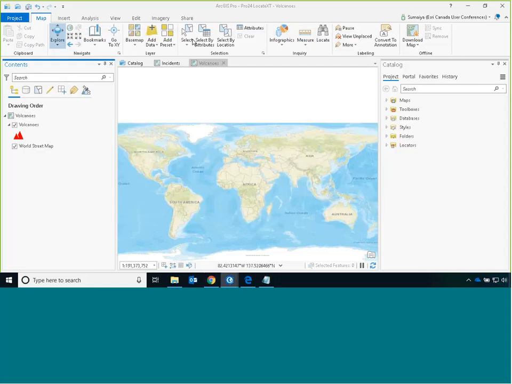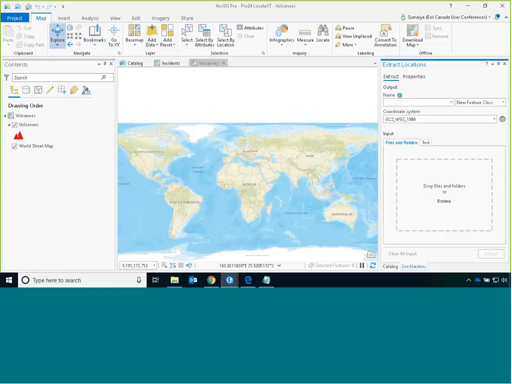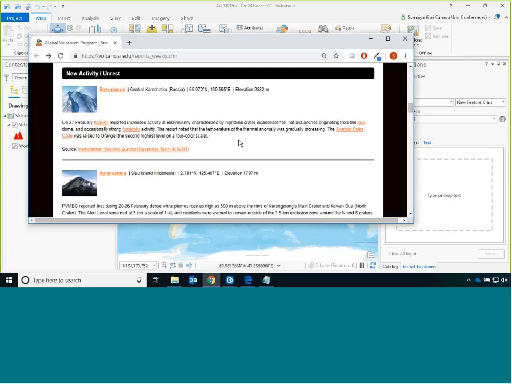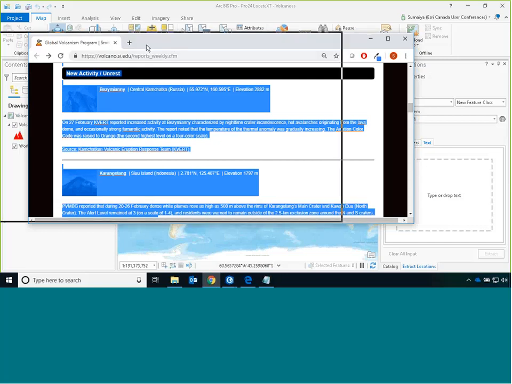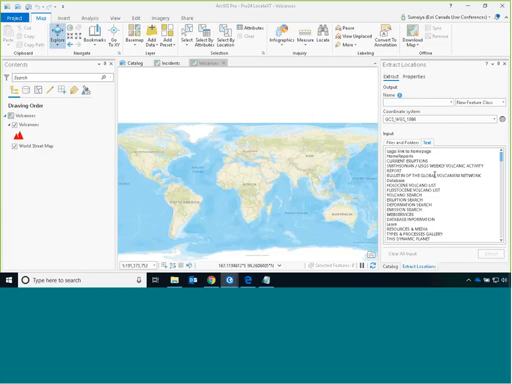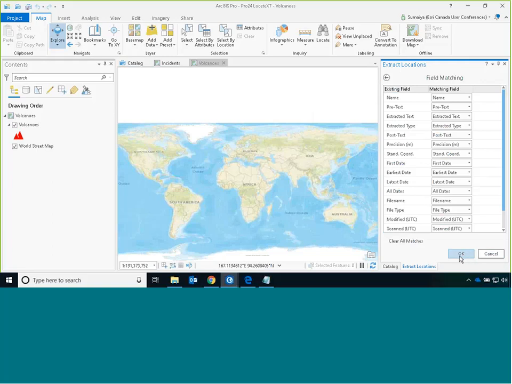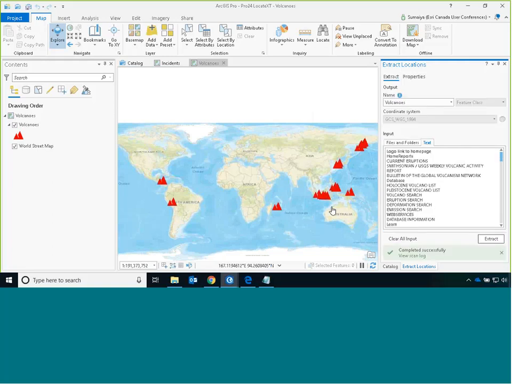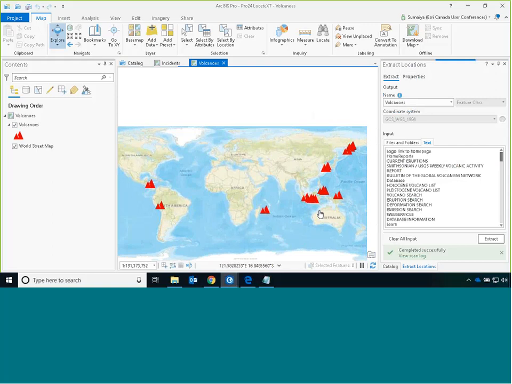So I'm just going to go in. I'll extract my locations again, and this time I'll switch it over to text. I'm going to select all the text on this file, and I'm just going to drag and drop it in there. I'll select my output, and once I extract it, there you go, just like that, they all show up. So Locate XT makes it easy to geographically enable content from just a block of text.